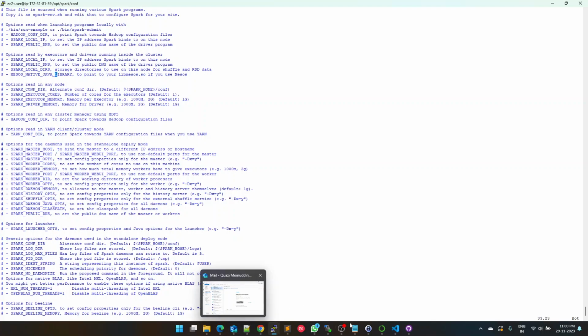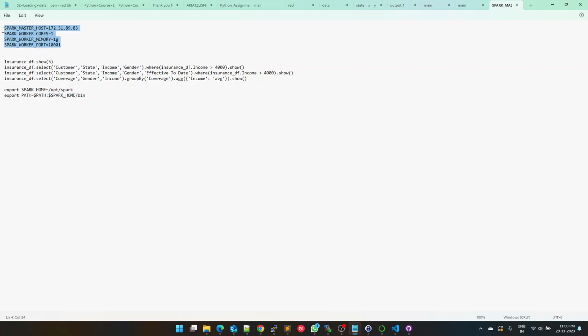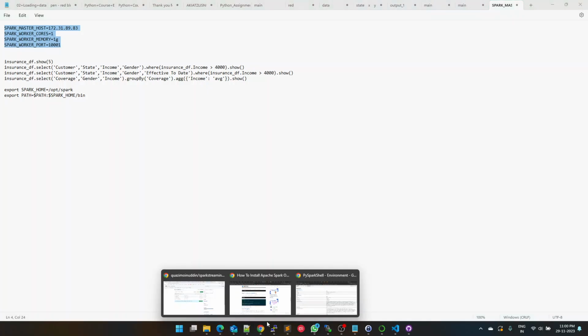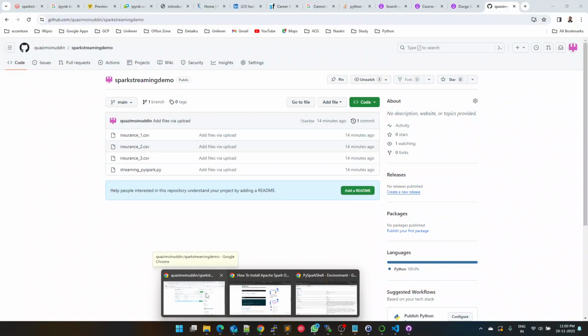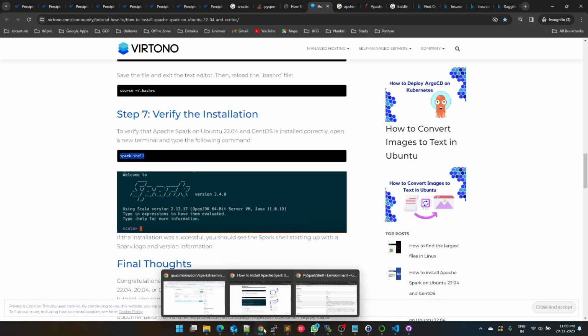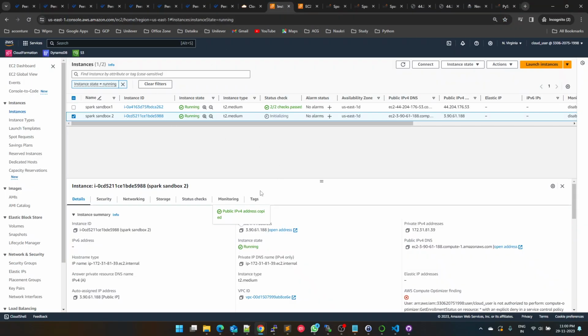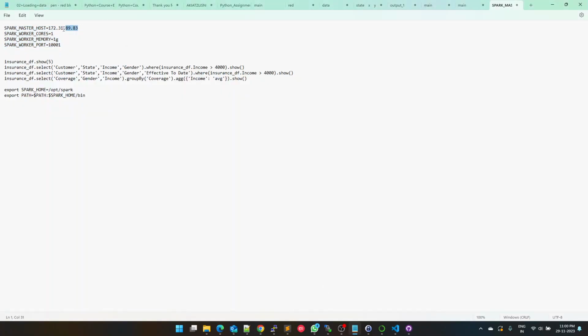The thing that we want to change over here is this. I will change the IP address first. So let me pick the IP address of the latest machine. I will copy the private IP, replace it with the private IP, paste it, and we'll go with the worker memory. Worker cores is one, Spark memory is 1 GB, and the Spark port is 10001.